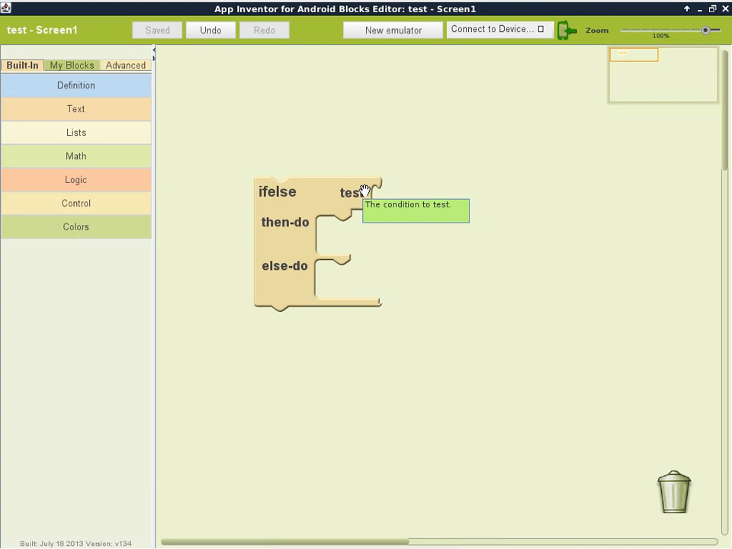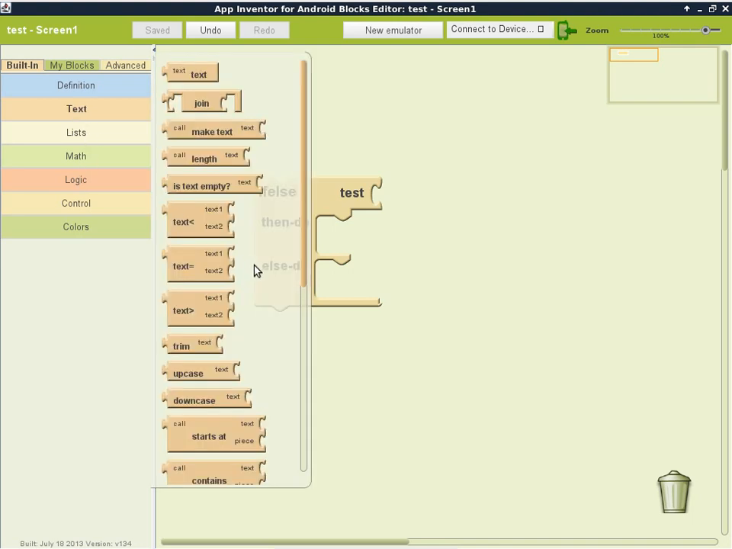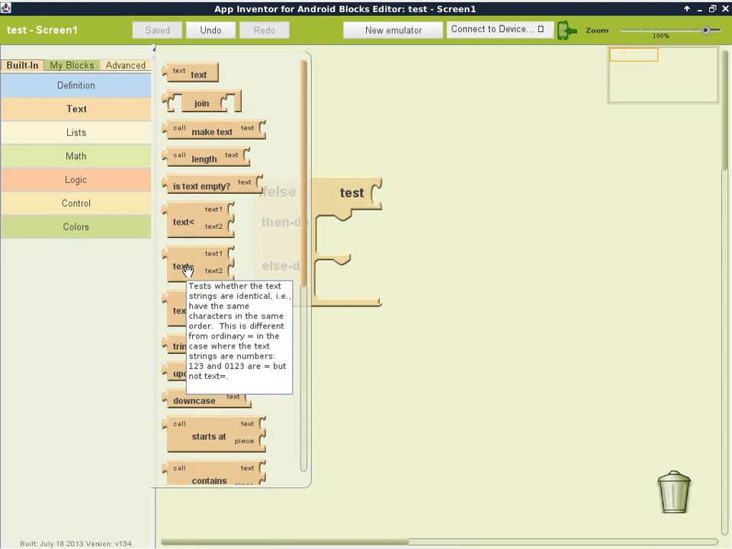Okay, very good. Out of these drawers, which one do you think will contain comparison? Logic, text, math. It's either text or logic. So we'll take a look at text first. And if you look at text, sure enough, it has text equal. Tests whether the text strings are identical, that is, having the same characters in the same order. This is different from the ordinary equal, which is for numerical comparison.